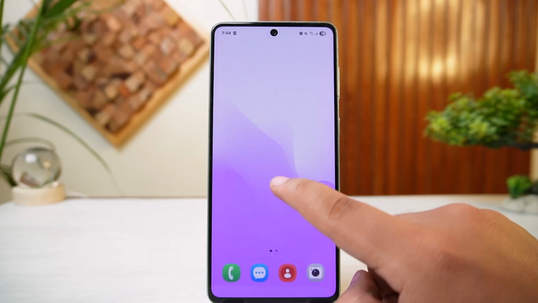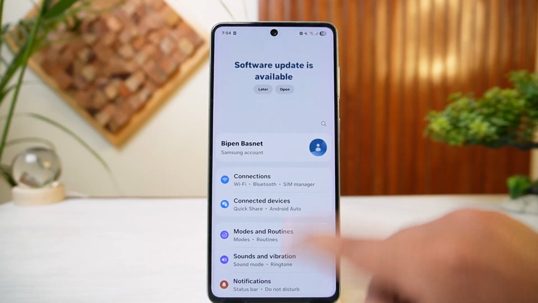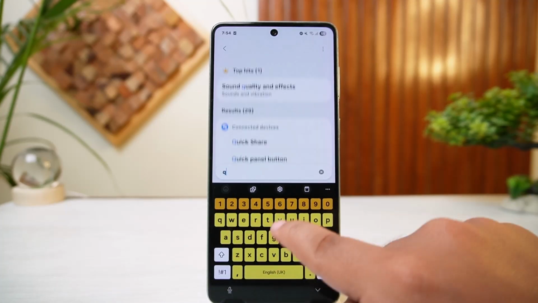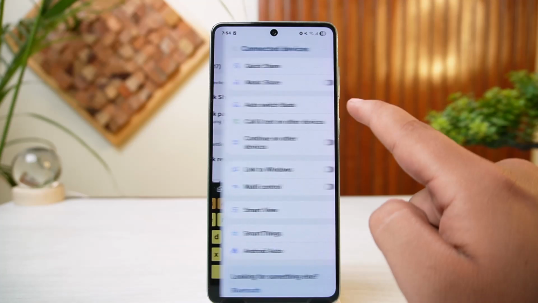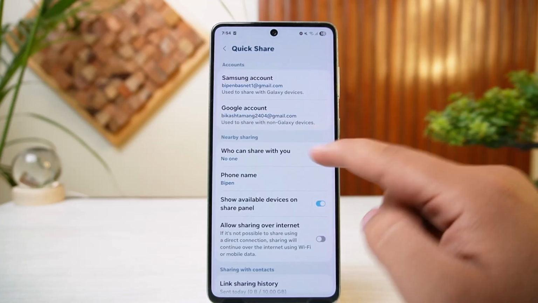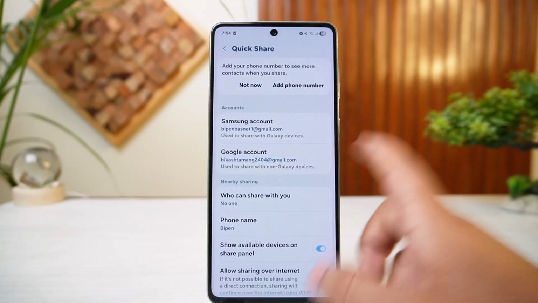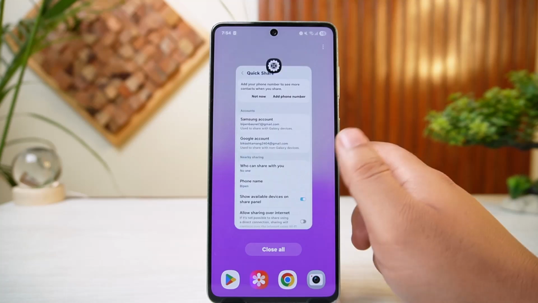Now you can also head over to settings and use the search bar to search in Quick Share here quickly. Head into it and proceed to enable it. Once you have enabled it and turn on who can share with you, then you can go to the prompts to share the files directly.